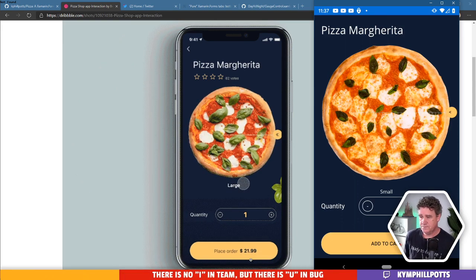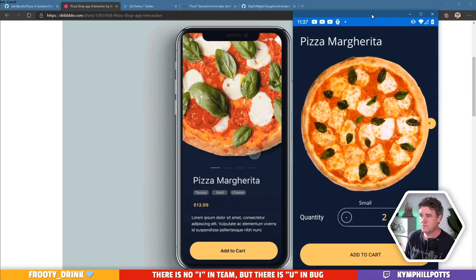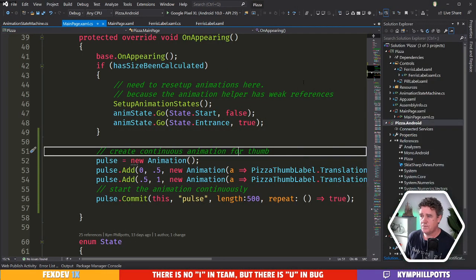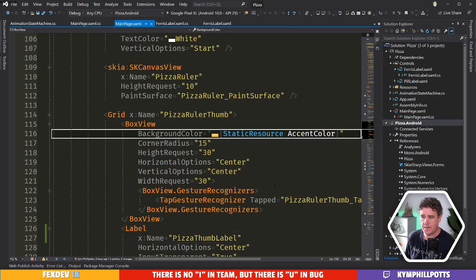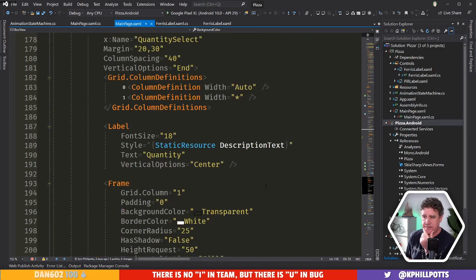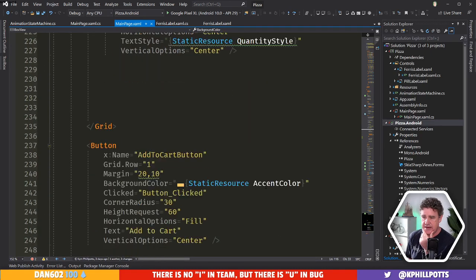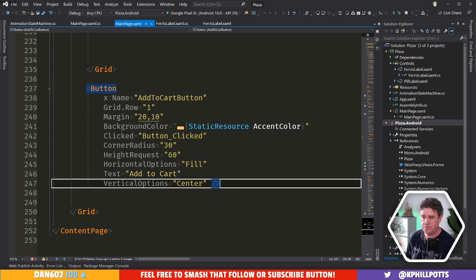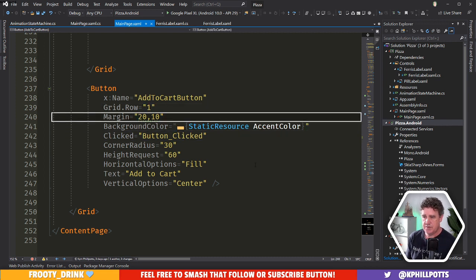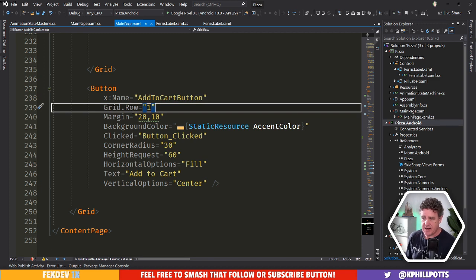All right. So we need another button, a place order button. At the moment we've got a button down here, which is our add to cart. Cool. We need another button of a similar style. So let's do this. Instead of just copying this, let's make a style out of this.